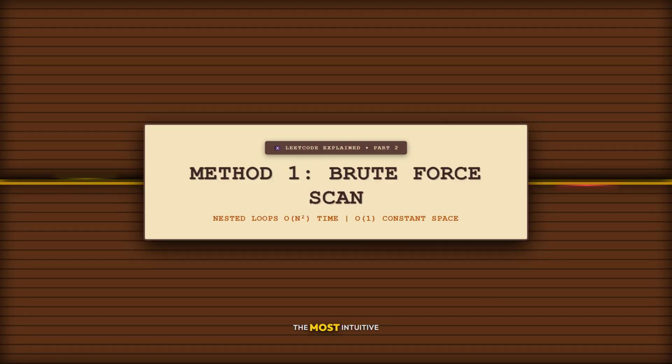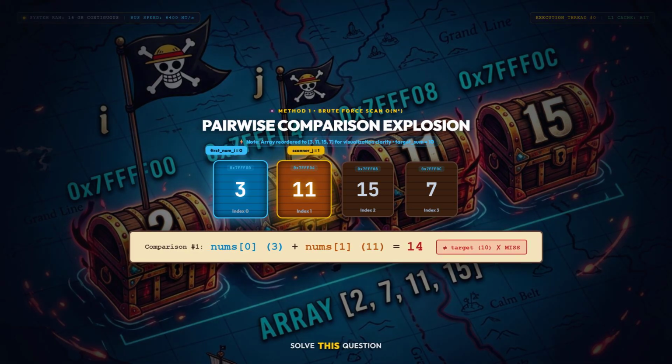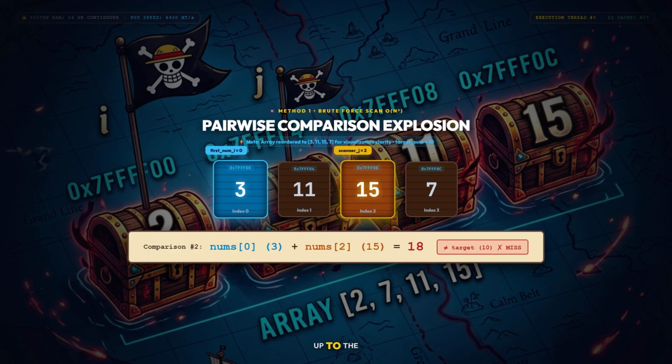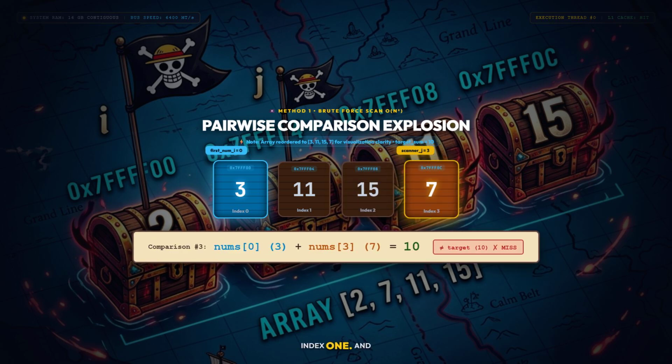Okay, so let's start off with the most intuitive way of solving this question, brute force. Let's say you asked a random person to solve this question and they didn't overthink it. The most simple thing they would probably come up with is to take the first number and compare it with every single other number in the array to see if it matches up to the target number. In code, this basically means setting up two nested loops. Our outer loop pointer, first number index, would start at 0, and then our inner loop pointer, scanner index, would start right next to it at index 1.